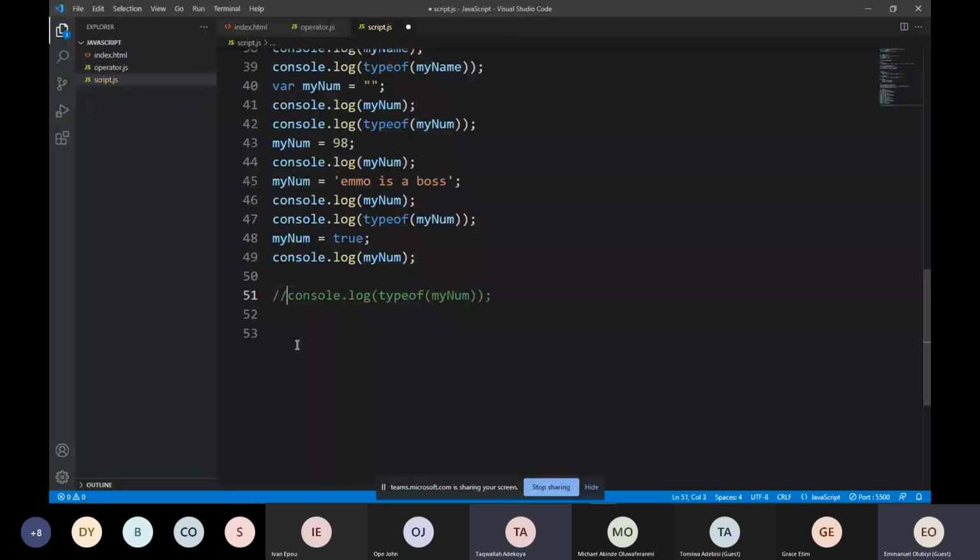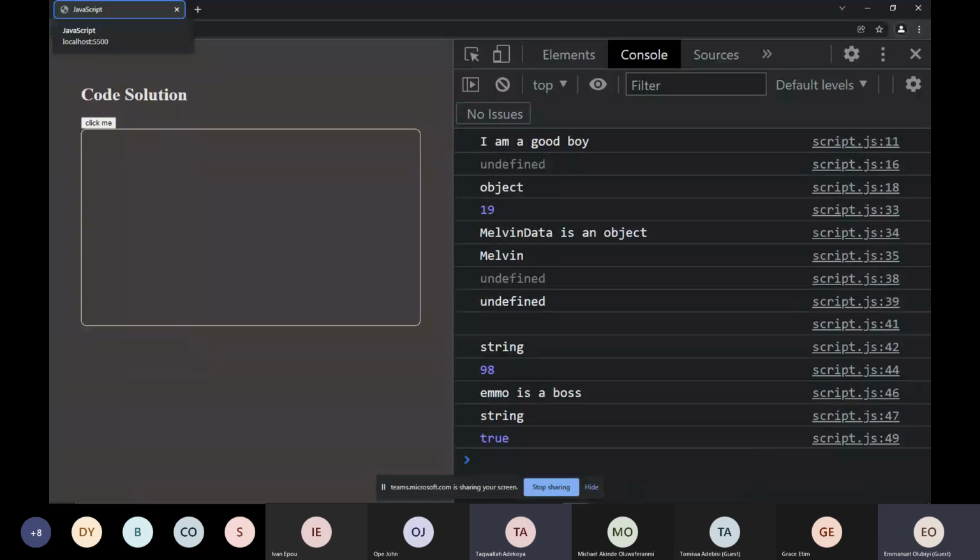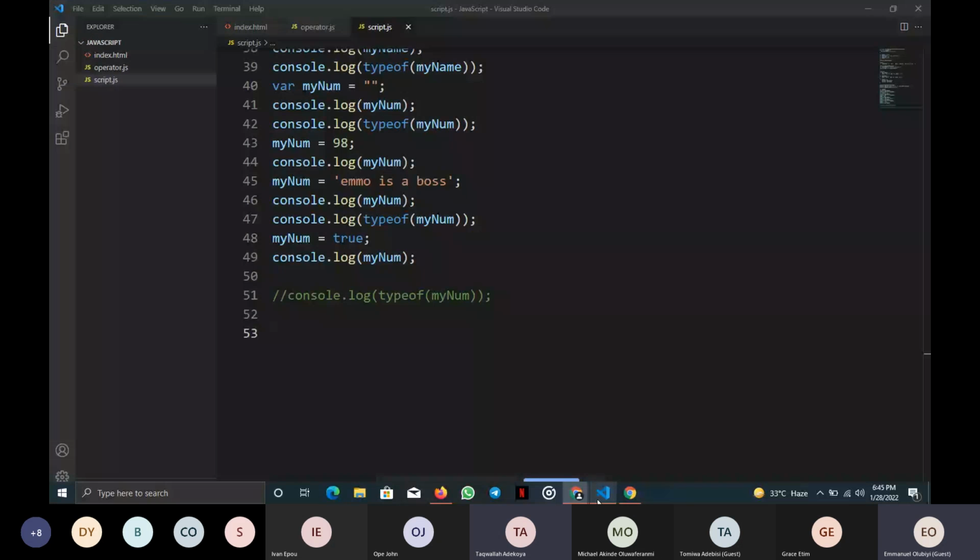So I'll just use the back stroke 2 times, or let's say the right stroke 2 times. If you use the left stroke, it won't work at all. So if I use this 2 times, you'll find out that this code won't run. Let's check it out. This is line 51. So let's check line 51 on our console.log. See, line 51 does not run because it has been commented out.